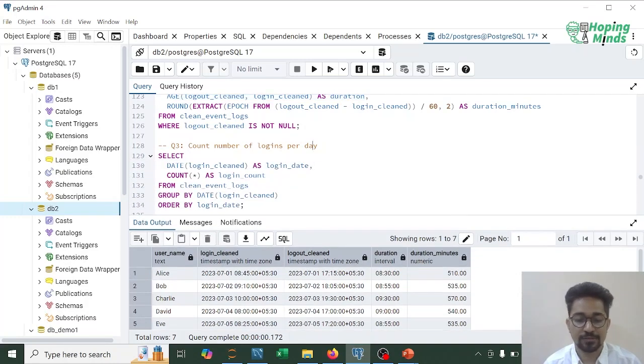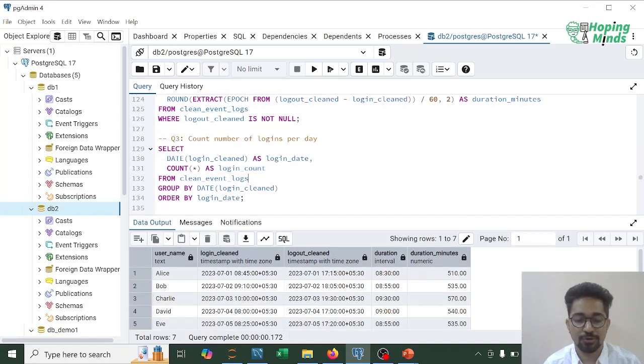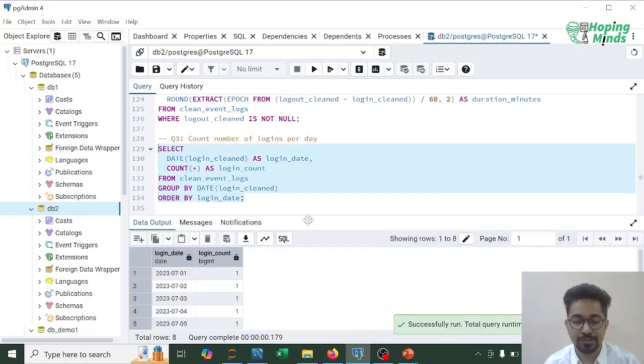So let's look at another function. Over here we have to count the logins per date. So how can this be done? Over here I'm writing select date login cleaned as login date, and then count as login cleaned from the clean event logs, group by date of login cleaned, right? And then order by login date. So if I were to execute this, this is what I'm getting, right?